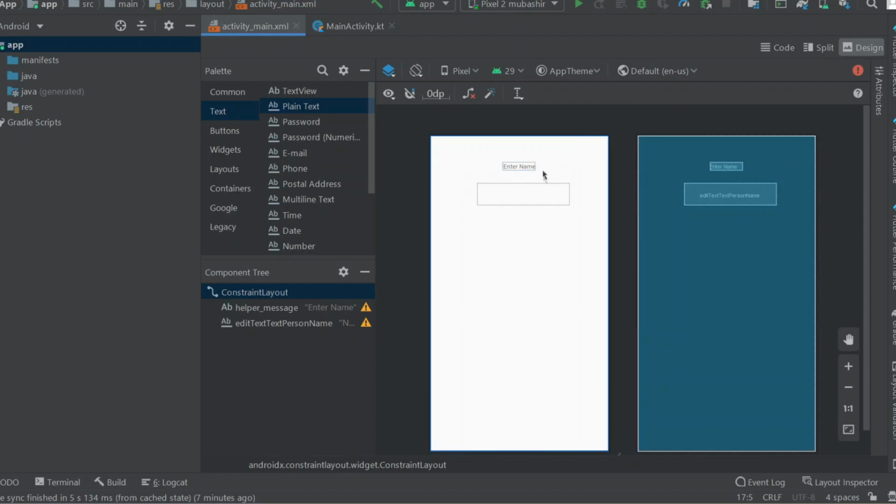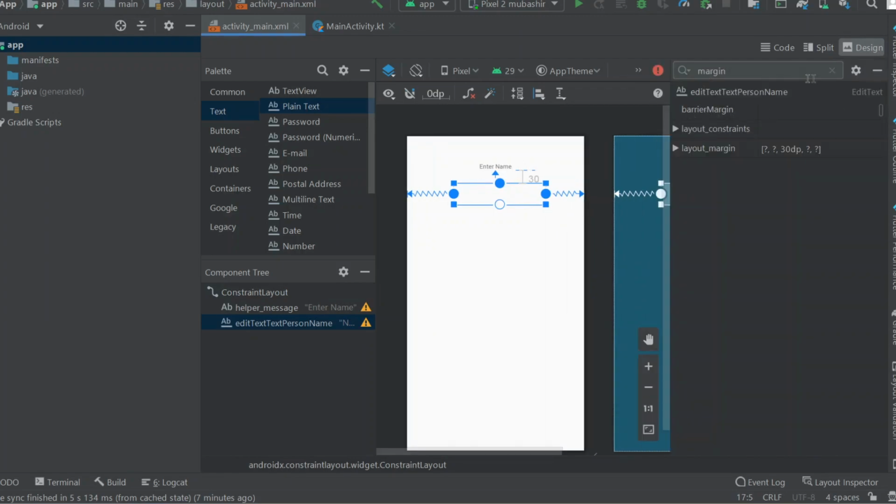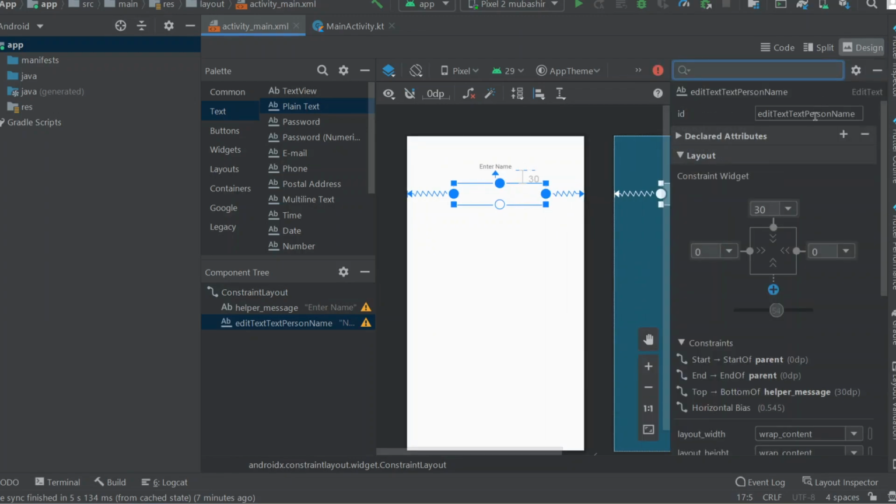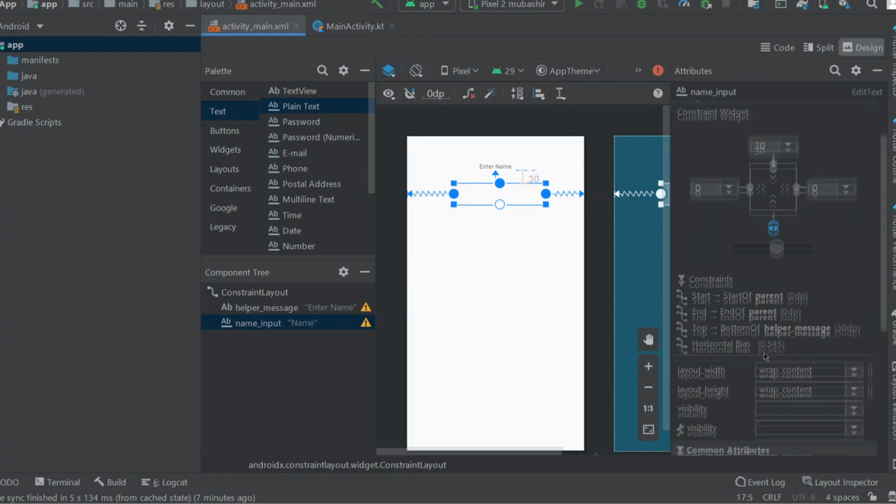So enter name. Okay, so now we need to give this an id as well. So click on attributes, cancel this, and for id I'm going to give name input, and click on enter. Now that's okay.